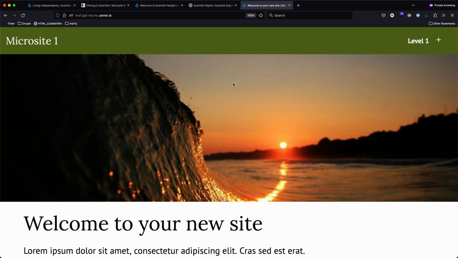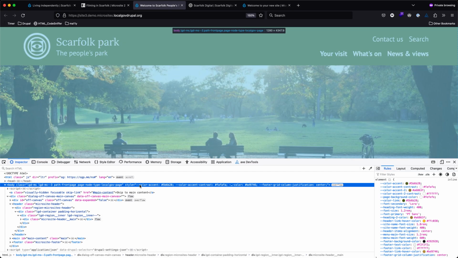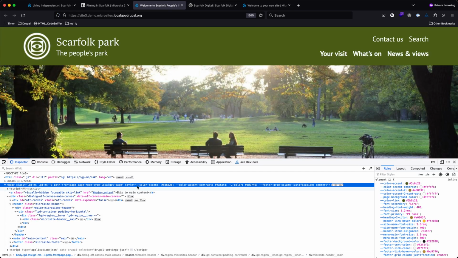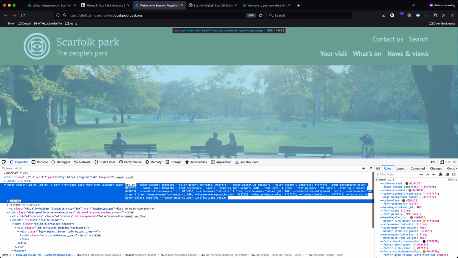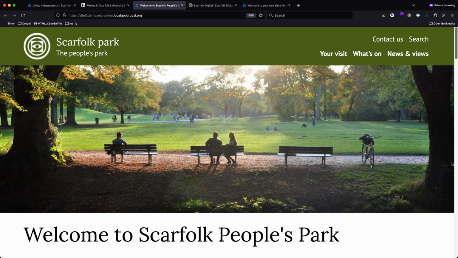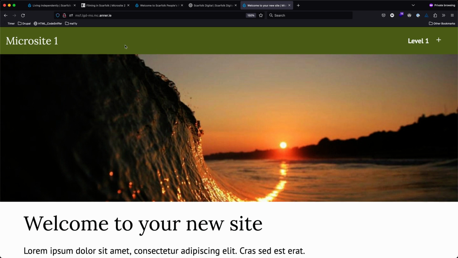So if you go to any other microsite that any other council has created, maybe ask for permission first, but you can inspect their body element and see what styles they've added. Now you'll only get the ones that are added in via the UI that they create. You won't get any styles that are added in if they've actually created a custom theme and put in some changes. But it's a good starting point, because now we've decided that this is the main color and this is our font.